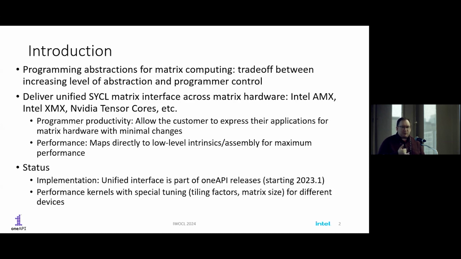It's simply a tool that you can use, but it's still ultimately up to the application programmers to use it in the right way. So different hardware will often require different tiling factors, or different matrix sizes are supported on this device versus that device in order to really get the best performance out of it.